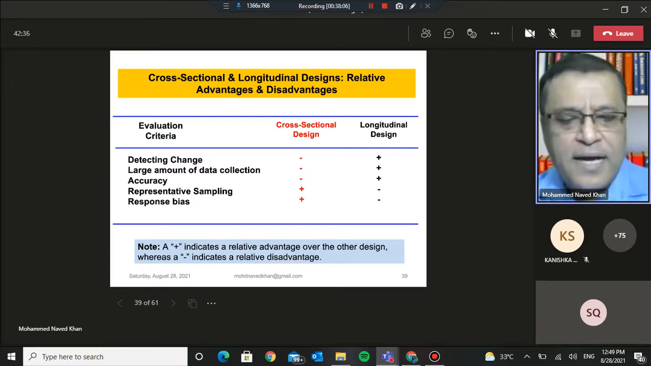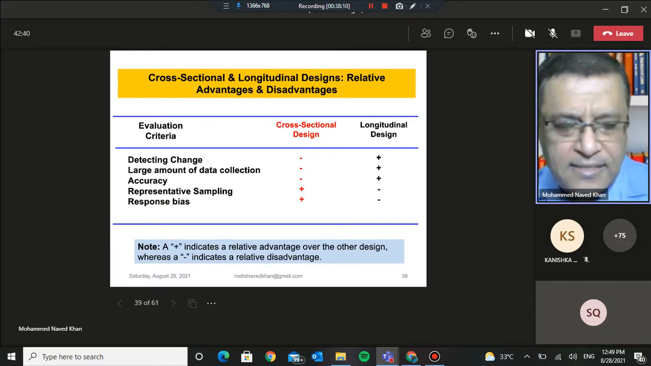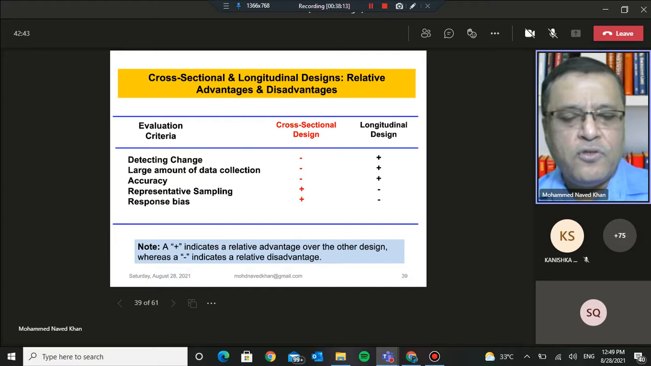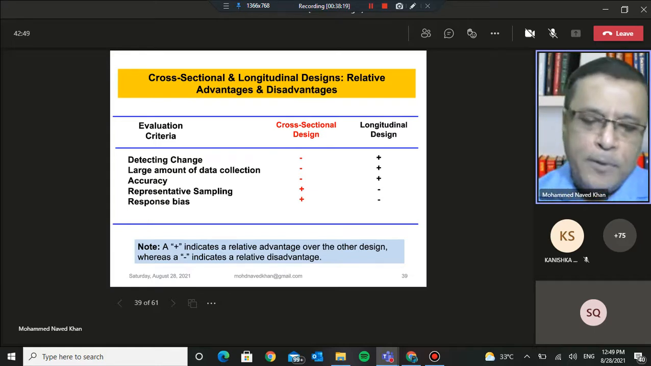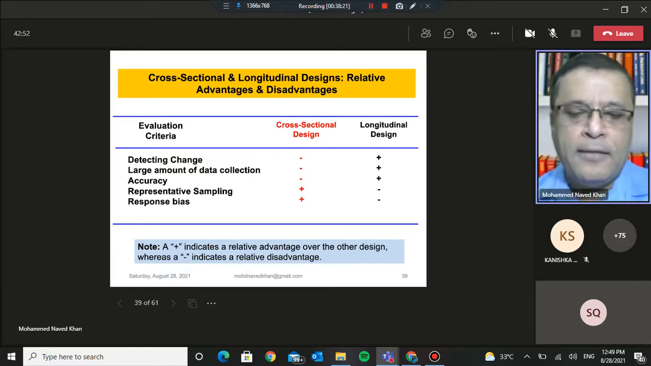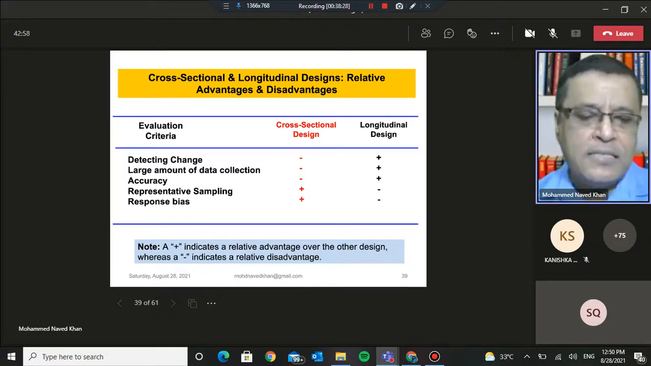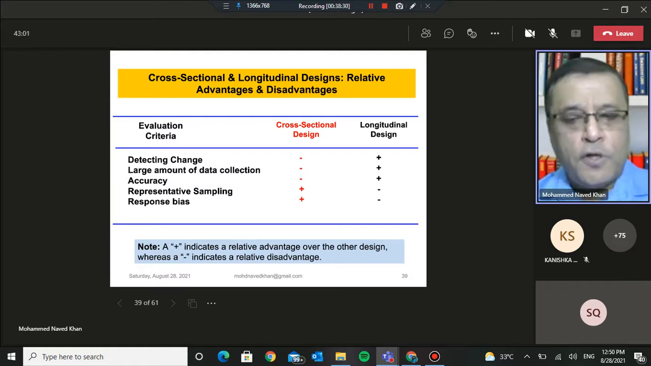As far as response bias is concerned, we saw that different types of biases creep in as far as longitudinal designs are concerned. So if you want to minimize those biases, for example, bias vis-a-vis individuals who have continued for very long in your panel and are giving you expert responses, or people who have been recruited freshly into your panel and are giving you inflated responses because they want to keep the organization happy. All these biases may creep in case of longitudinal design, and that is why it is said that response bias is minimal in case of cross-sectional design, and this is more advantageous.